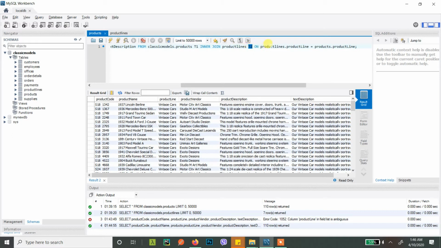So if we have the alias, we can just write T1.product line equals T2.product line. So this is pretty simple also. It is saying join tables T1 and T2 where T1.product line equals T2.product line.